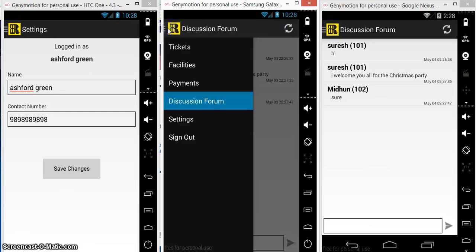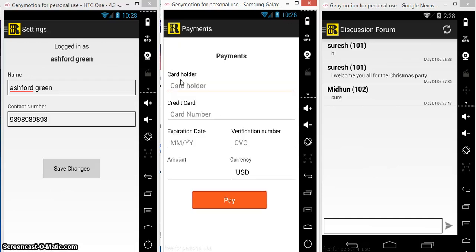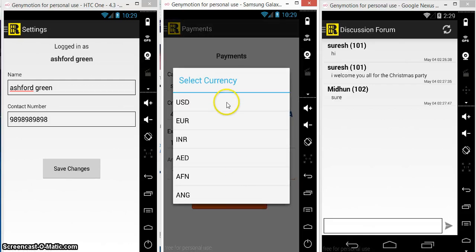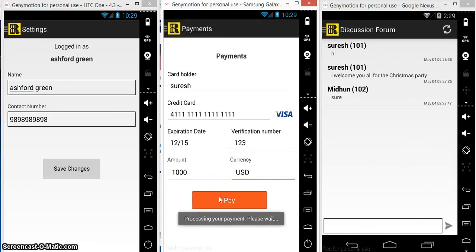Now we are moving on to the payments. By using this, he can pay rent or anything else. He has to fill in the details. All the details should be valid. Once he starts typing his card number, it will detect and show what type of card it is. He has to select what type of currency it is. Let's assume we are giving USD and click pay. Validation has been taken care of.